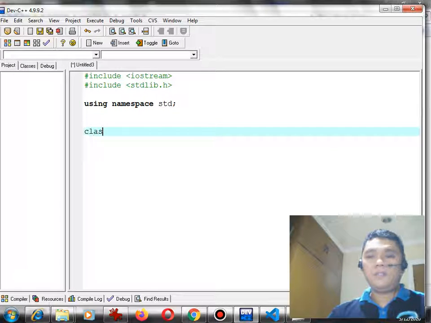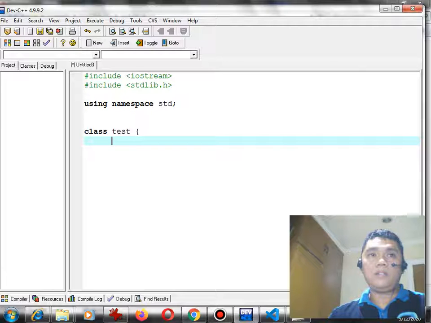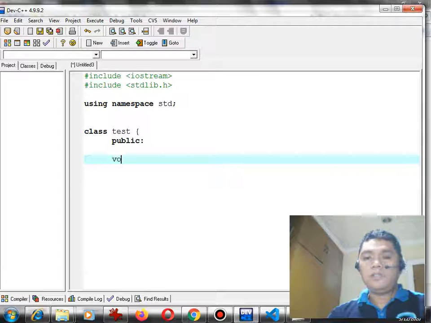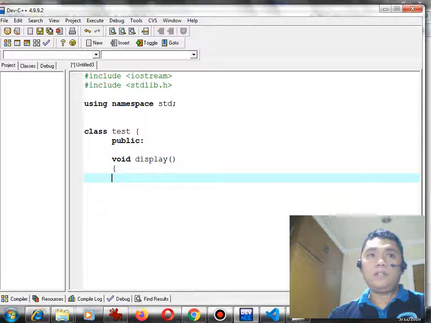Let's say for example we create a class test, public, meaning it can be seen throughout our program. Void display. It will not return a value, but it will display a message: function \t horizontal tab function, welcome to C++.